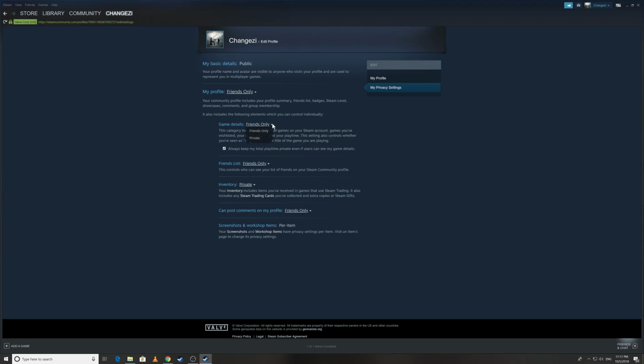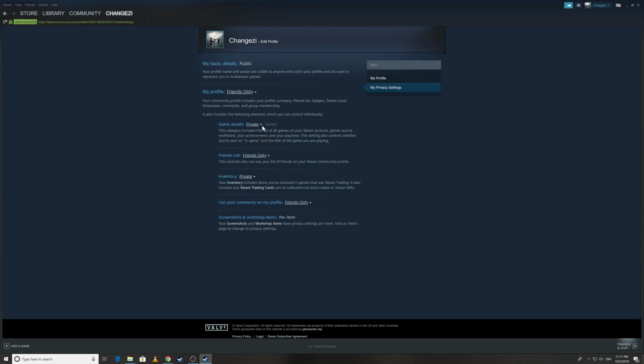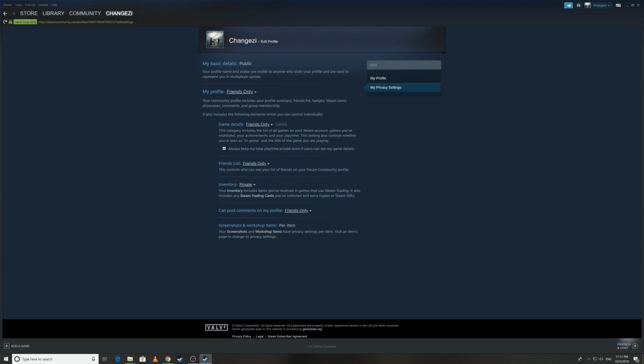So for some reason, and I forgot about it, I had set it to private, and since this setting controls whether I'm seen as in-game or not, I'm playing CSGO but my friend doesn't know because I've set this option to private. And then finally, when I changed it to friends only, every time I'm online, my friend can see me, whatever game I'm playing. So the same should be happening with you if you are facing this issue. Just change this to friends only and it's all good.